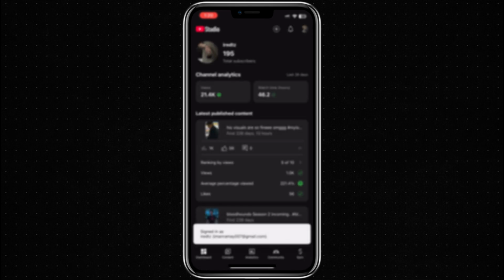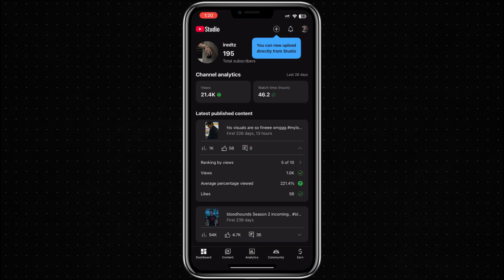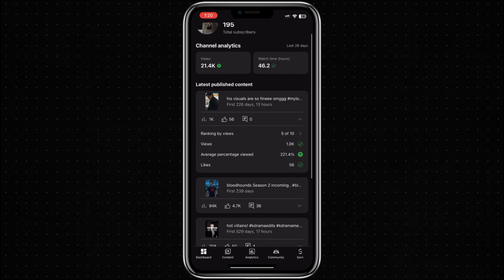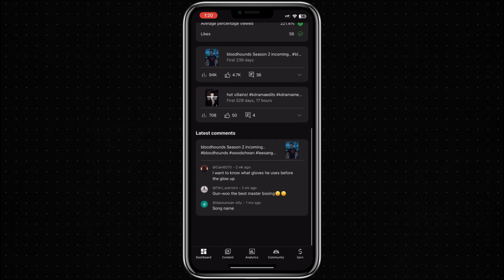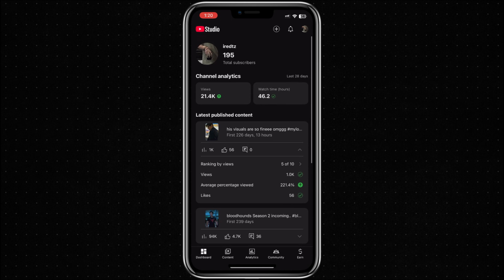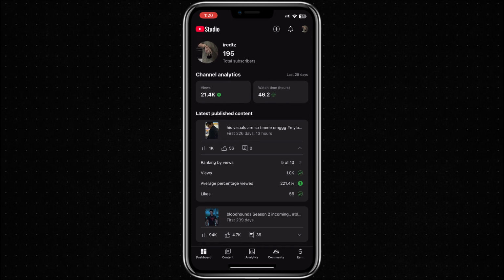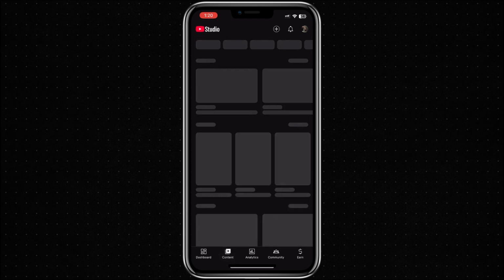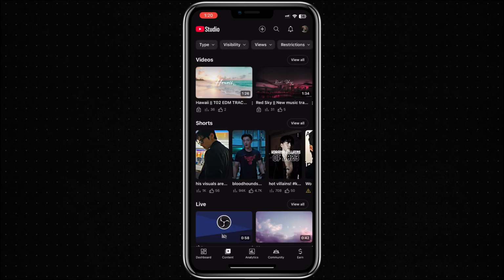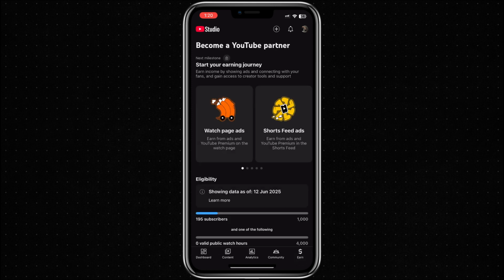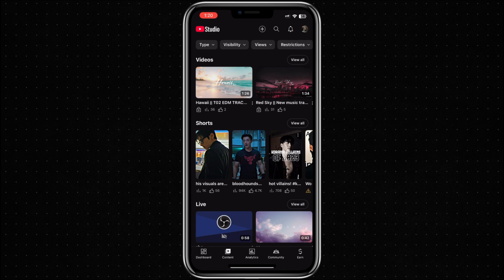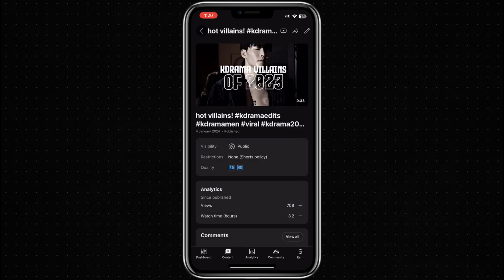After you sign in, you will be taken to your YouTube Studio dashboard. Here, you can see your most recent video performance, check your channel analytics, view comments, and monitor your subscriber count. You can tap the menu icon in the bottom right corner to navigate through different sections like dashboard, content, analytics, comments, and monetization. You can also tap on any video in your content tab to check its details, edit the title or description, change visibility, or check performance stats.